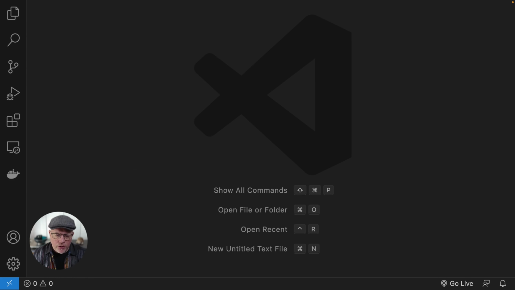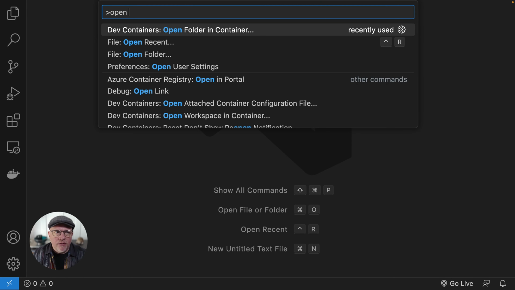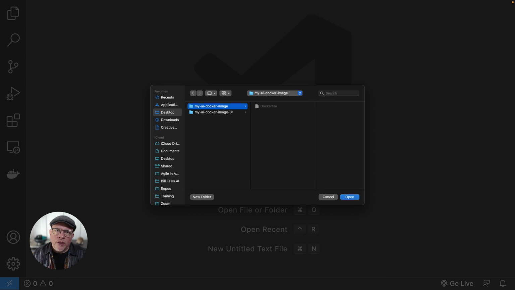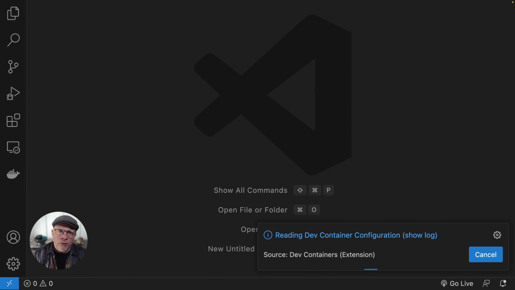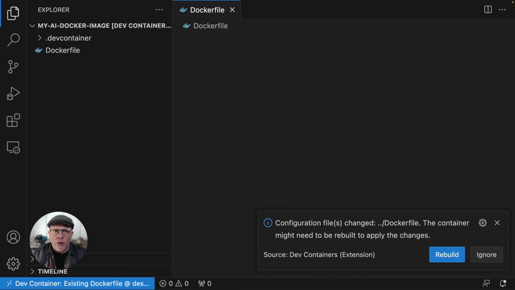So in Visual Studio Code, type Command-Shift-P or Control-Shift-P, and then type Open Folder in Container. And when you do that, you'll be able to select that folder right away. So press Return, select the folder that has that Docker file in it, just the folder, and choose Open. Now, instead of opening the folder and then reopening it in the container, it's just going to open it directly in the container. That will speed up our workflow.